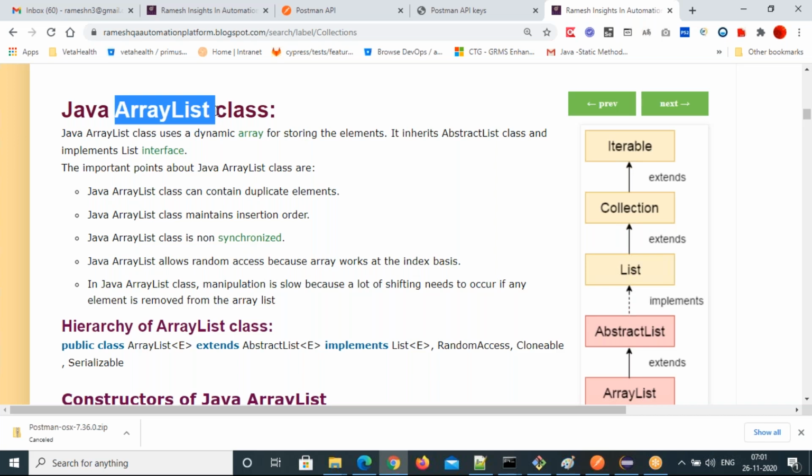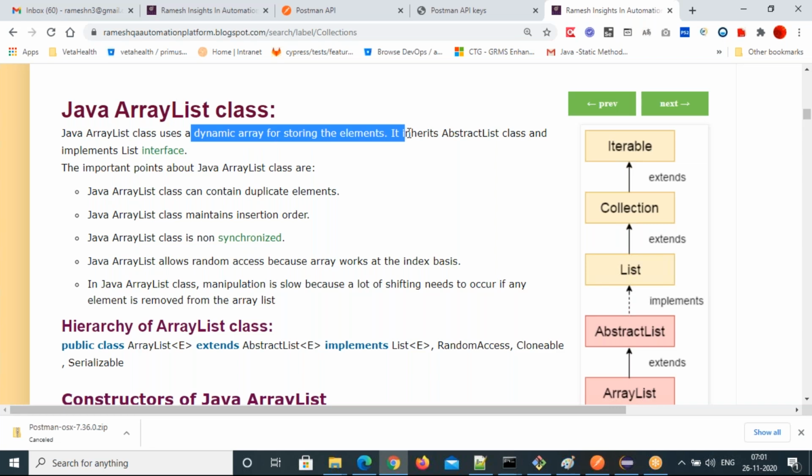Array is also like that, right? Multiple elements you can store in the array, but the size is fixed there. But here the size is dynamic. That's why we are calling it a dynamic array for storing the elements. That's array list. Array list class uses a dynamic array for storing multiple elements.